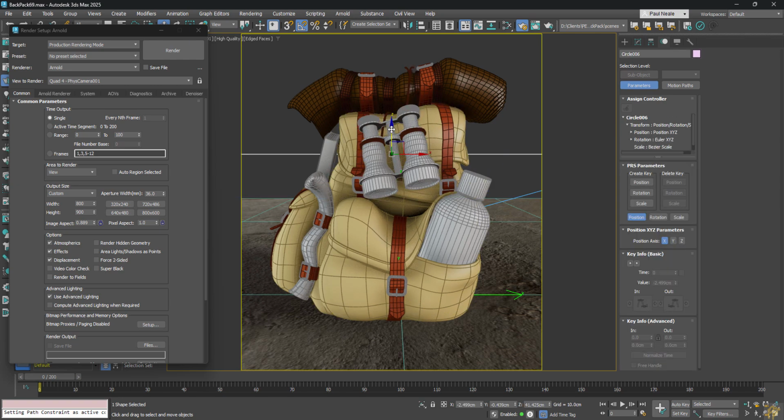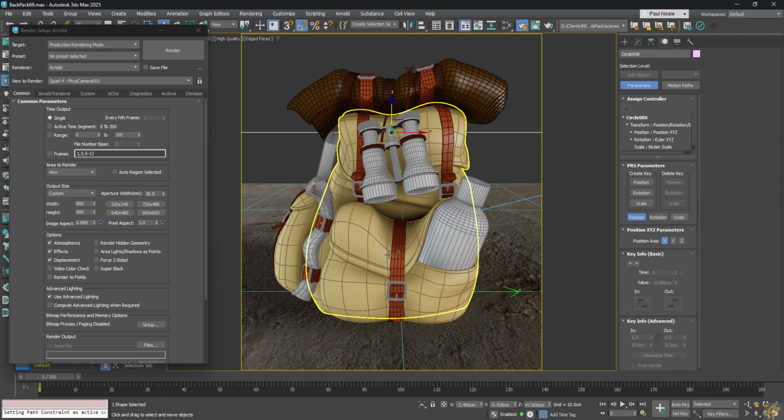And I can set how high I want that path. I could even go in and move the target up and down, but you only want to move the target directly up and down, okay? Don't want to do anything else with it.